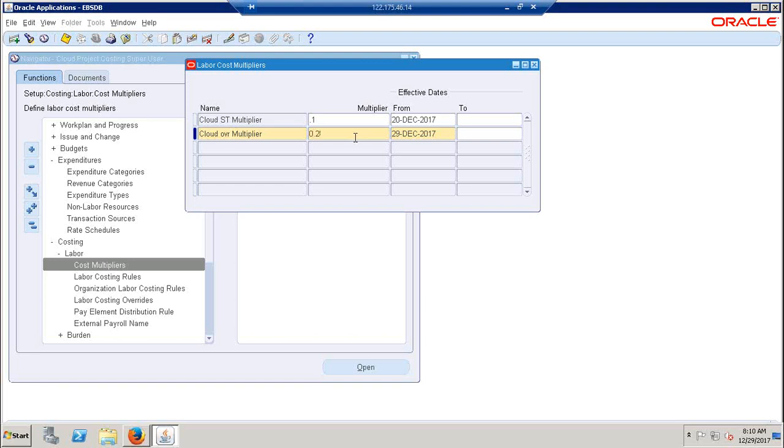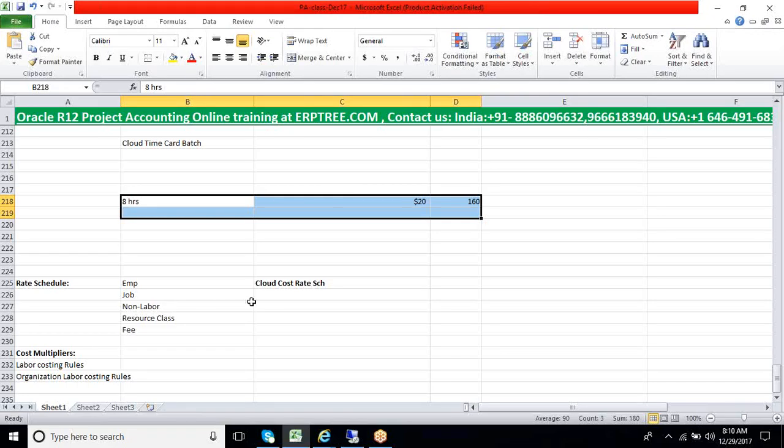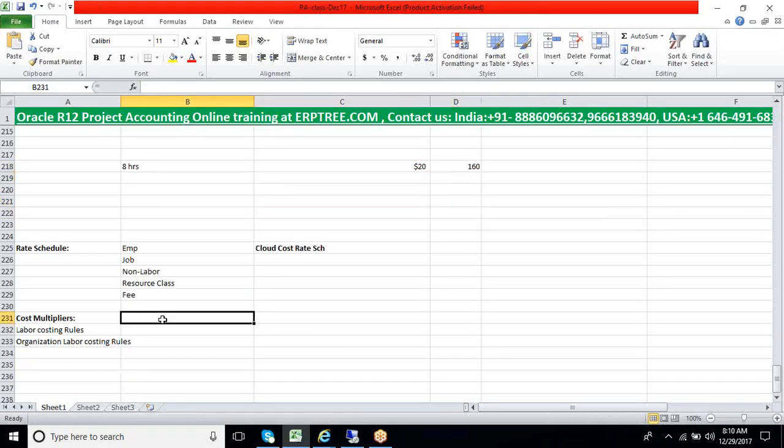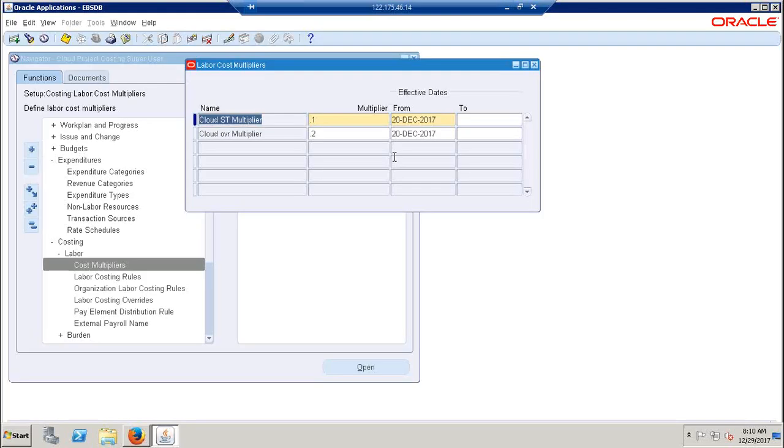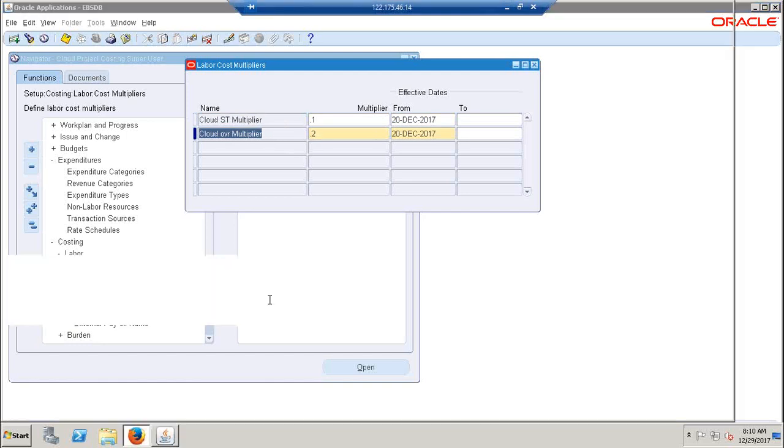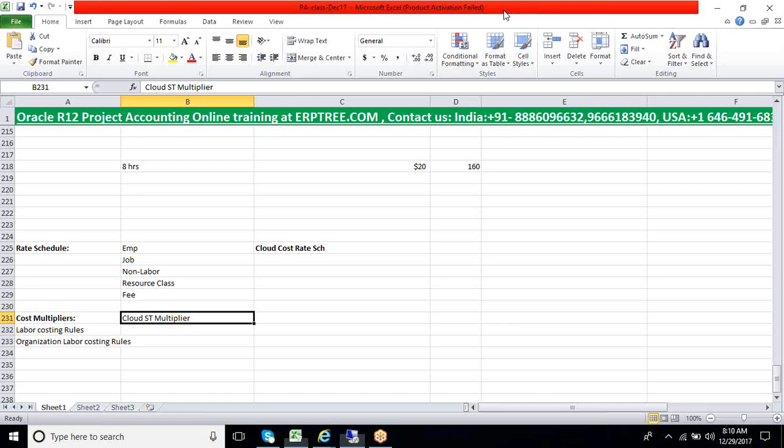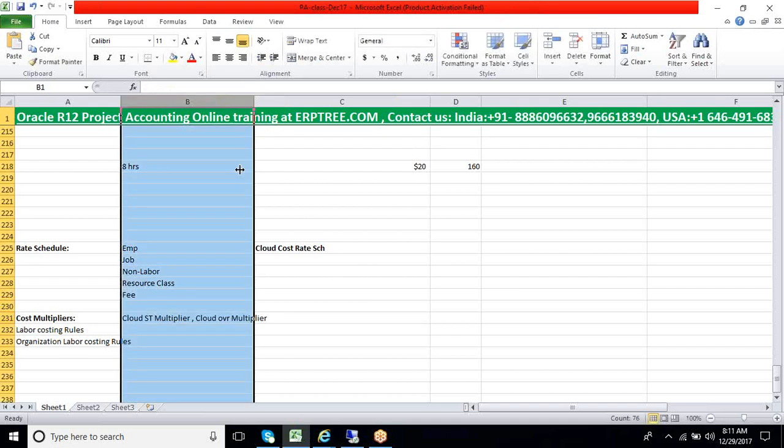It's a 20%. All right. So just define two multipliers, straight time and overtime. So just come here and have this handy. All right.